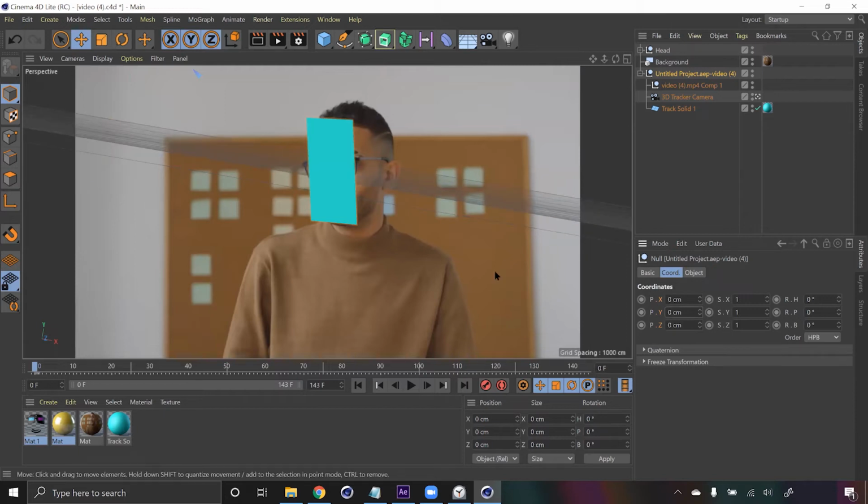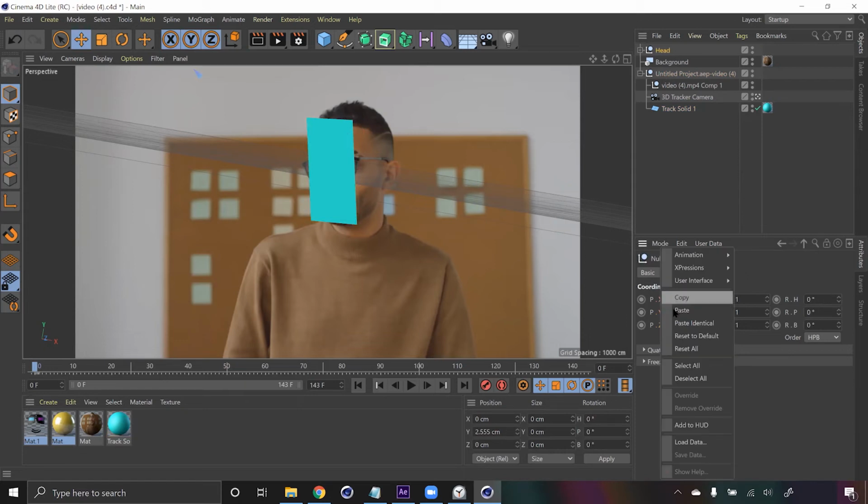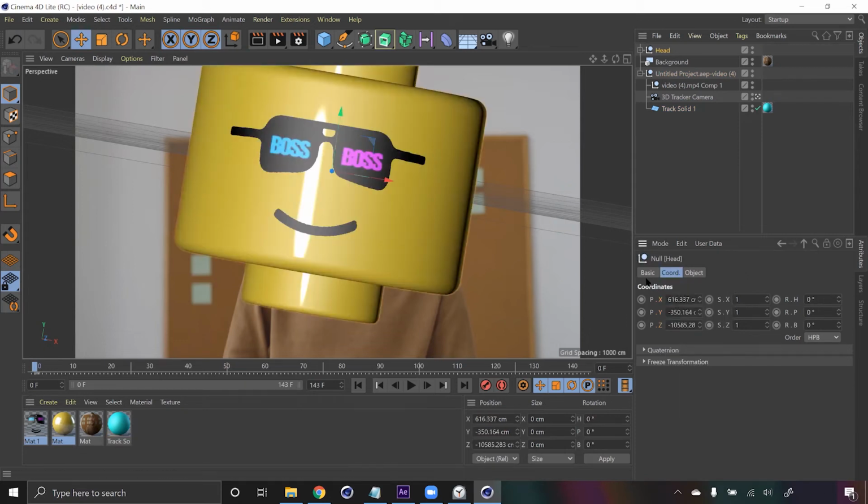So what I want to do is I want to take the track solid information, grab the XYZ of this, select that, I'll hold shift, right click, copy, and then go to the head and right click, paste the XYZ. Cool. Now let's drag and drop this into that same null, like at the bottom probably. And basically now, if we play it, it will be in the same position of that track solid.